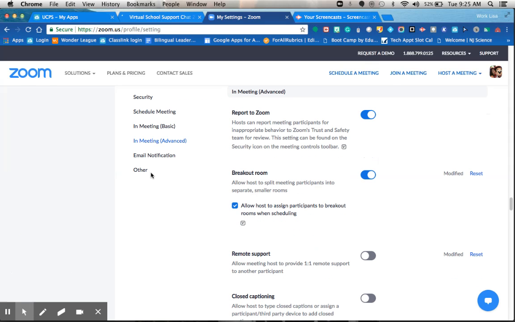And once you are in the Meeting Advanced portion of settings, you'll see the breakout room setting here. So you want to make sure that slider is turned on. The white circle should be on the right of the slider. And then you want to make sure that you have this extra feature checked off, allowing you, the host, to assign your participants, your students, to the breakout rooms while you're scheduling. So you want to have that control. Whether or not you want to use it is up to you, but you certainly want to be able to have that choice.